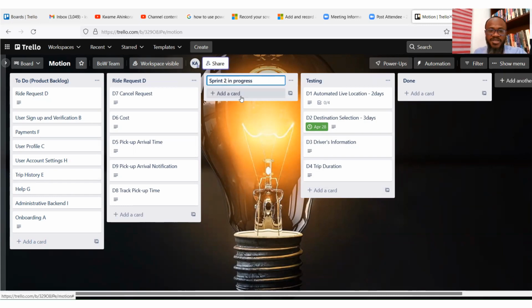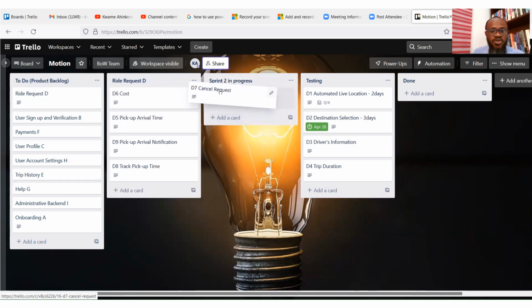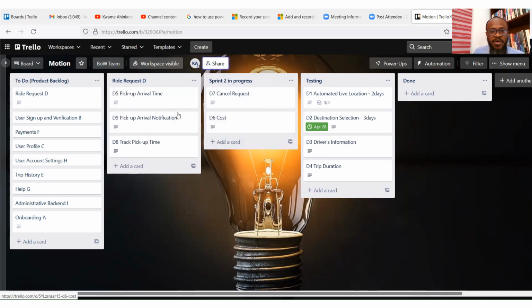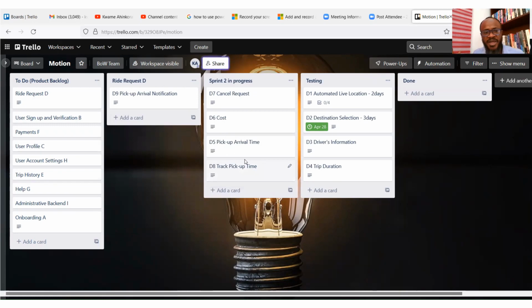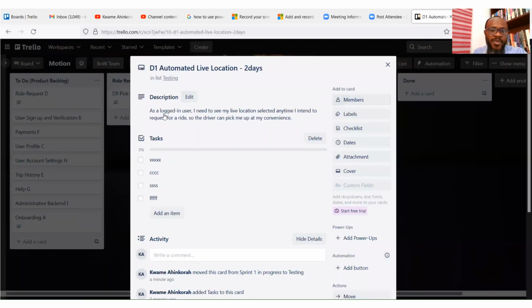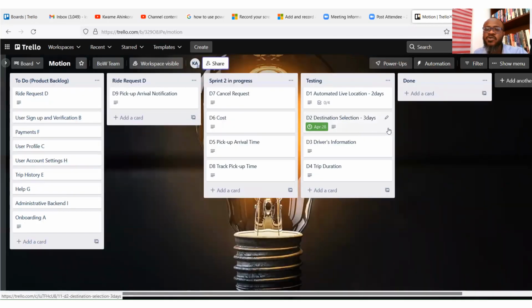Sprint 2 in progress, and then we commit user stories to sprint 2. You see how it works. That is how it works. Once we meet the 2 weeks threshold, we stop there. Now let's talk about the testing. So this is where we test to ensure that whatever we decided to do, we set off to do. Remember the user stories have been described here. So that is what the testers will compare against and ensure that the acceptance criteria has been met.